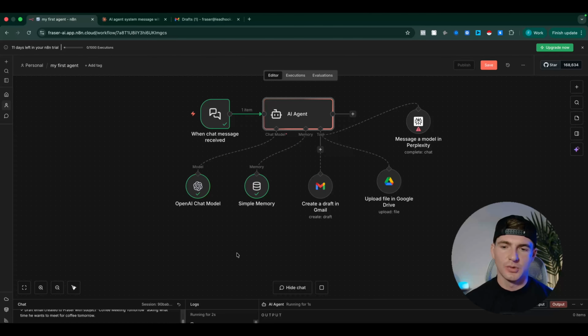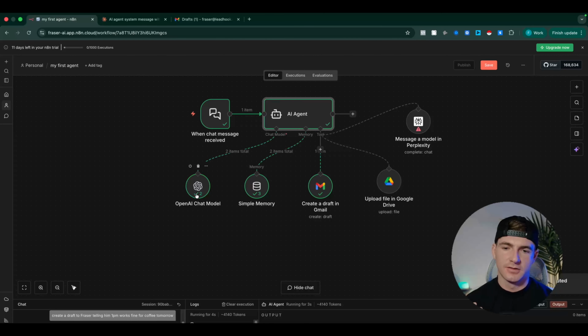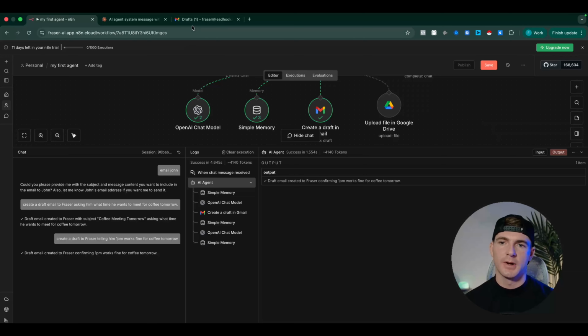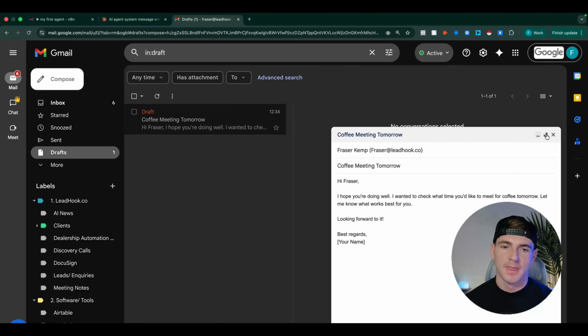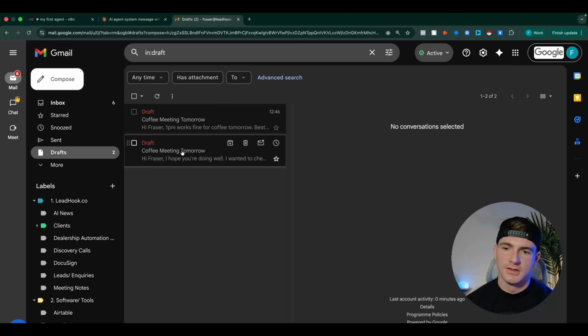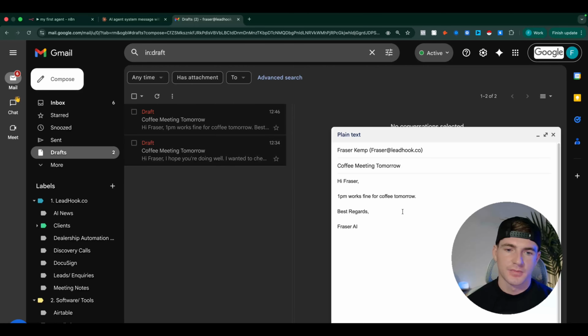And it's going to do the same process. You can see it's created the draft and generated its response. Again, we can have a look at that in the logs. Same process. So let's go back into drafts and have a look. Nothing yet. If we just give this a second. There we go. So it says, Hi Fraser, 1 p.m. works fine for coffee tomorrow. Best regards, Fraser AI. So that is how system messages work in a nutshell.